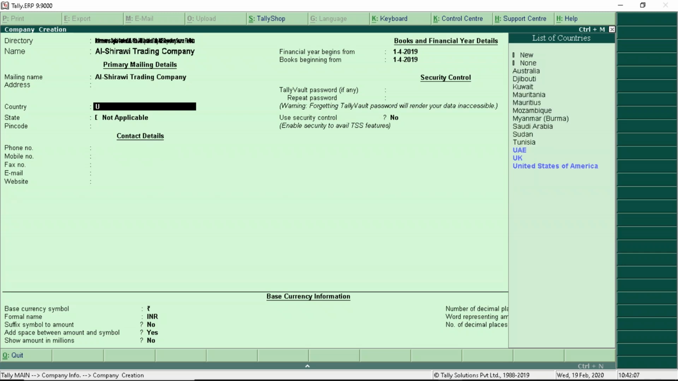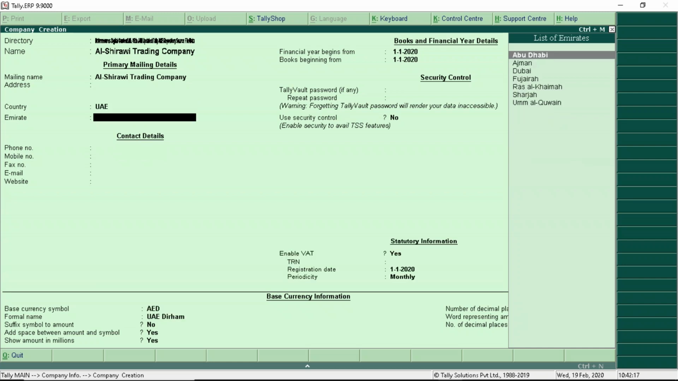You can observe as soon as I enter U, the list on the screen is reducing, so I'm getting the list only to the extent of the U. I'll select UAE. On selecting UAE, I'm getting the list of Emirates. So here, let us select the Emirate. As per the business scenario, it is Dubai. I'll select Dubai.